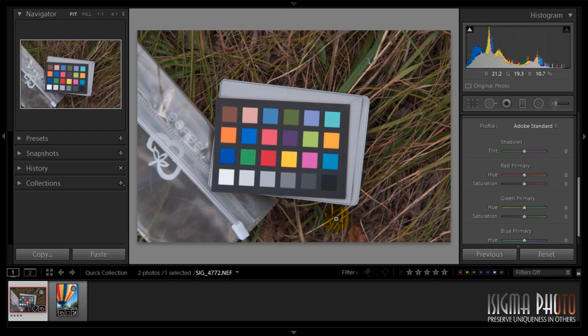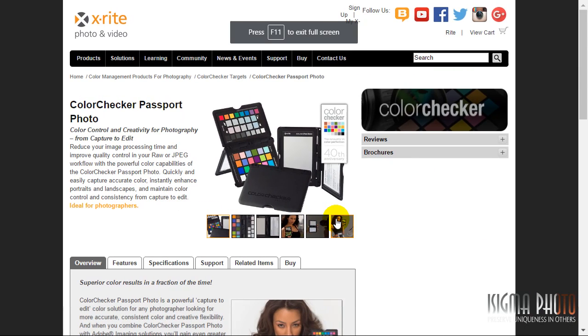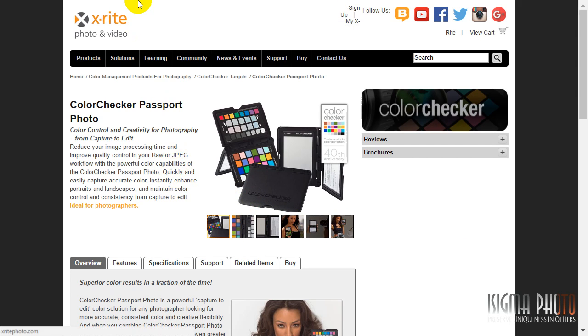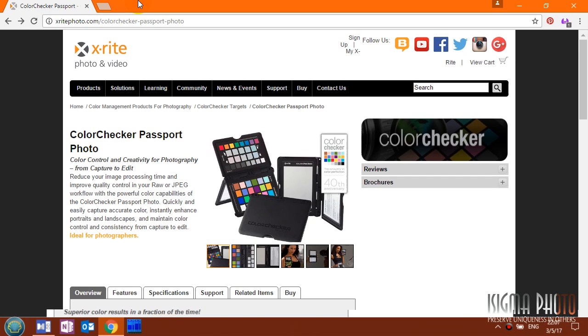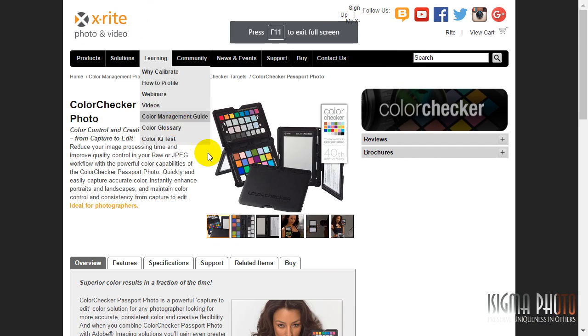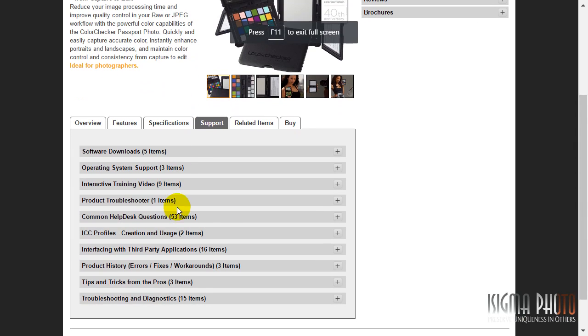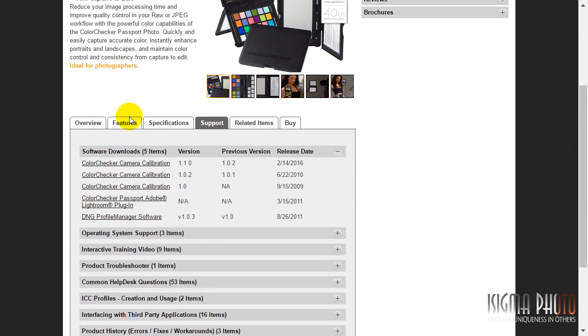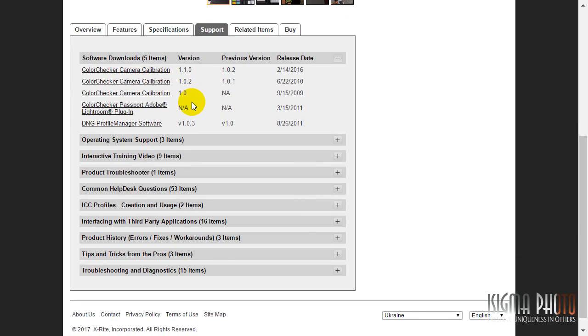You also have to install a free Color Checker Passport application from X-Rite. To get it, just follow the link I provided in the unit. Go to the X-Rite address, then the support tab, and there's a software download here. To install one for Lightroom, you need either this one, or you can use the updated version of it, which already contains the Lightroom plugin as well. So download it and install it.